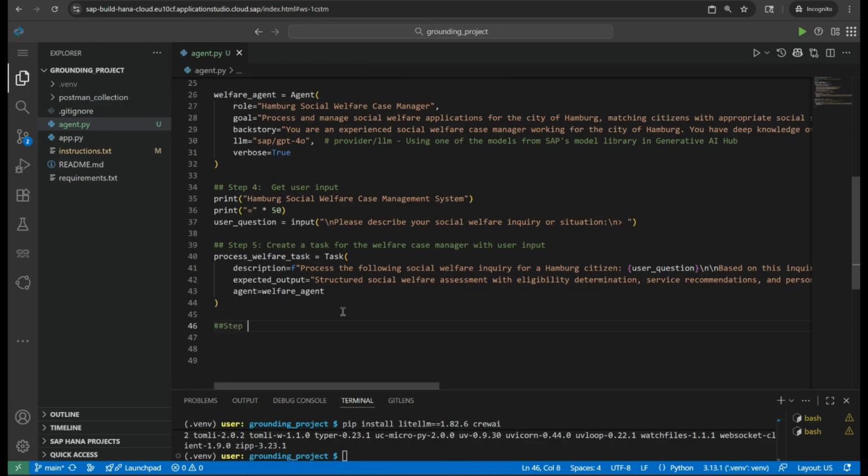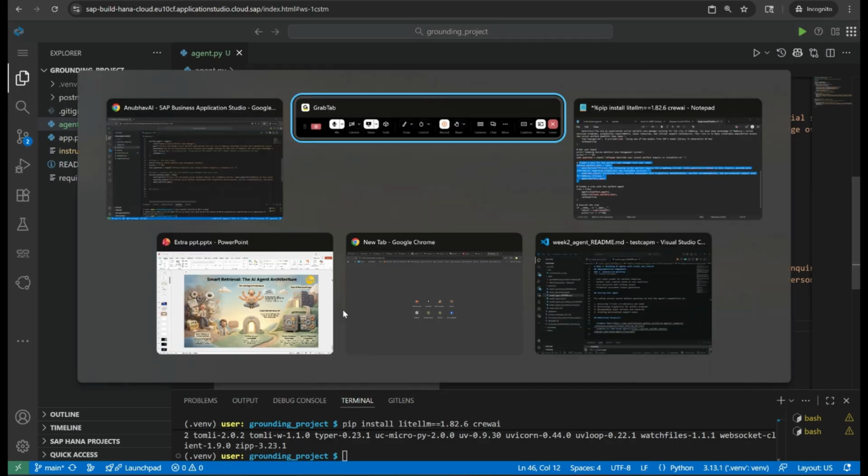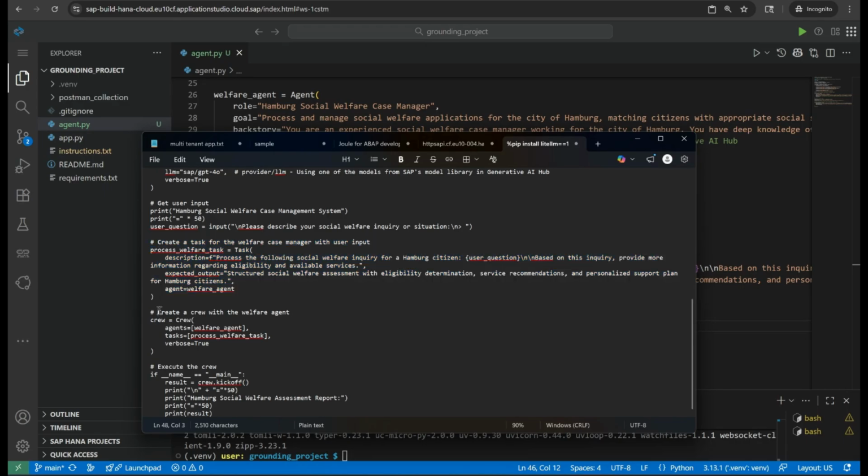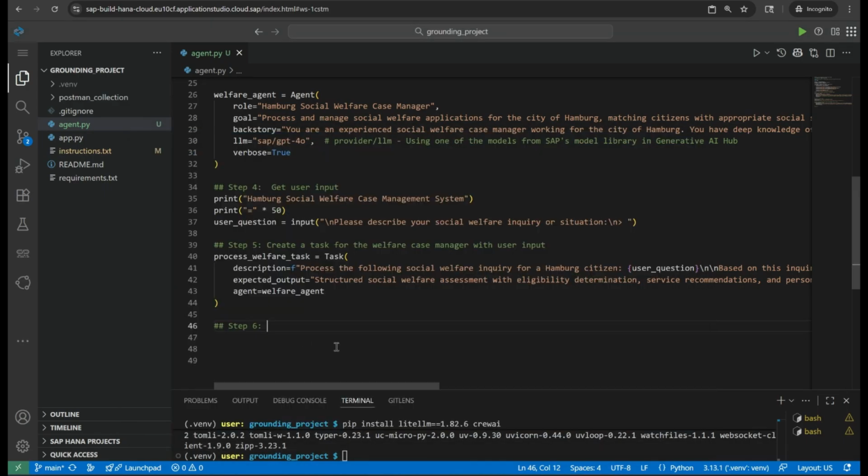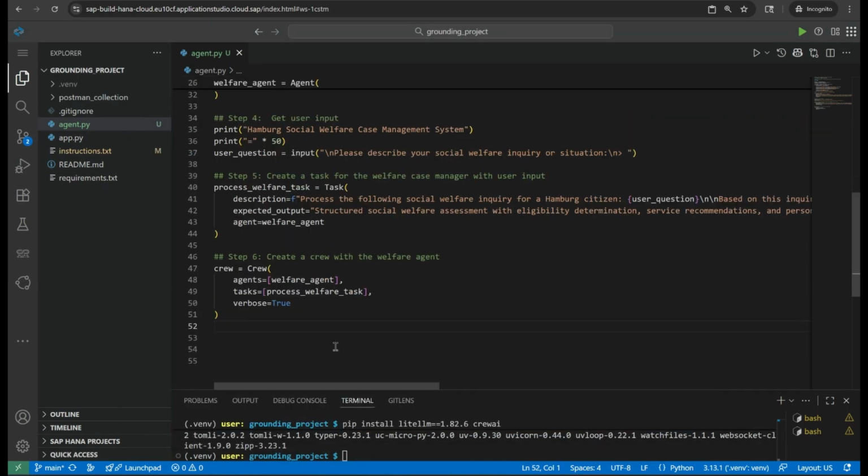In the next step, step number six, we proceed further and we finally create a crew with the welfare agent. So it will orchestrate everything. It will have our agent and the task which is allocated to the agent. You can allocate multiple tasks to an agent, like we allocate multiple tasks to a hotel manager for, let's say, taking care of housekeeping, taking care of maintenance, taking care of the guest list.